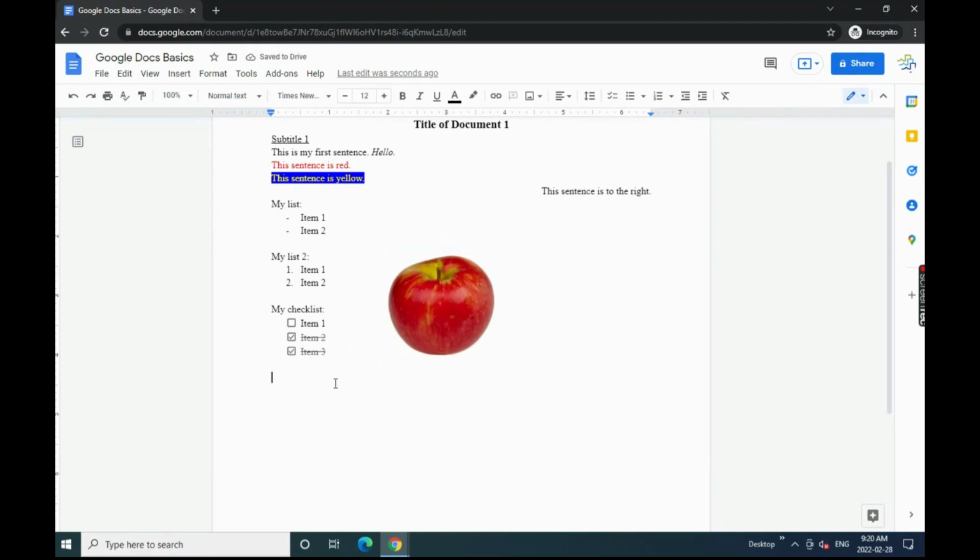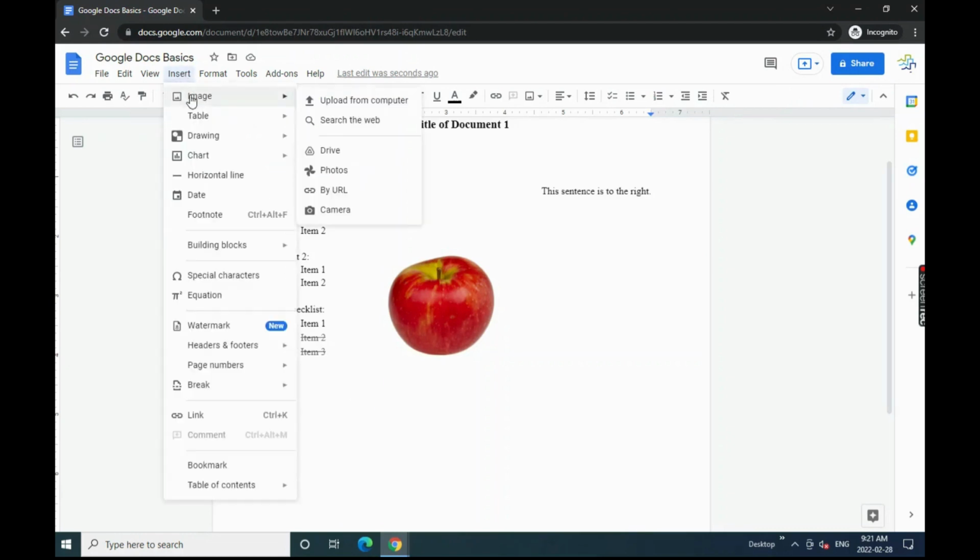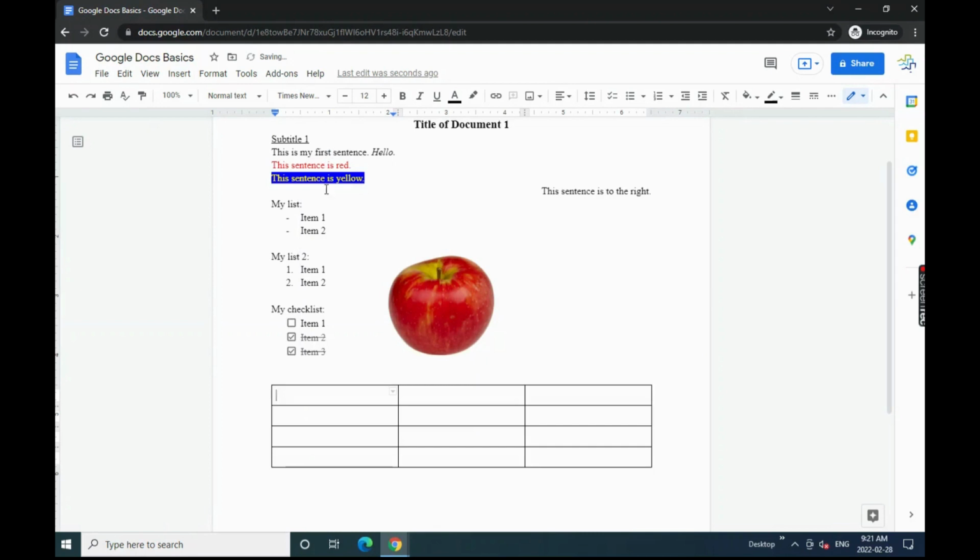We can also put in a table. So let's go back up to insert. We're going to insert a table, so right below image. And that shows the dimensions there. So let's do a 3x4 table. So 3 columns and 4 rows. And then I'll left click when that's the one I decided.